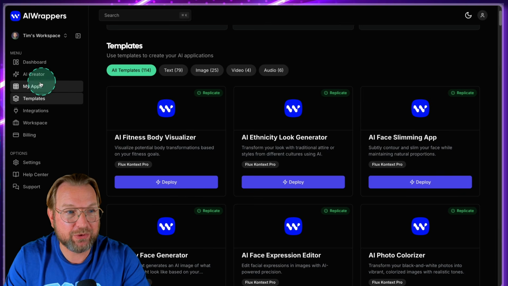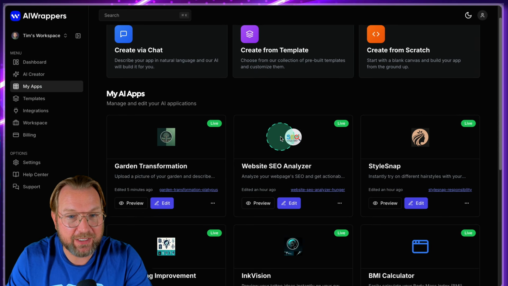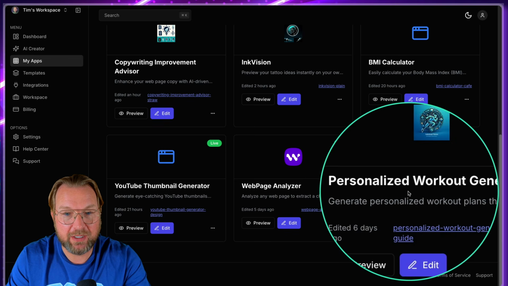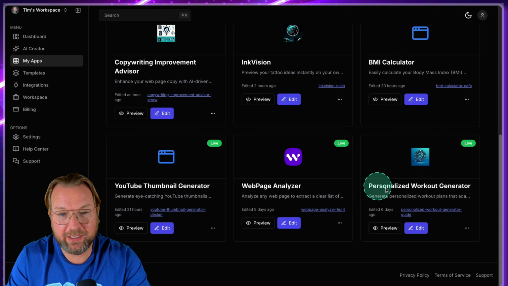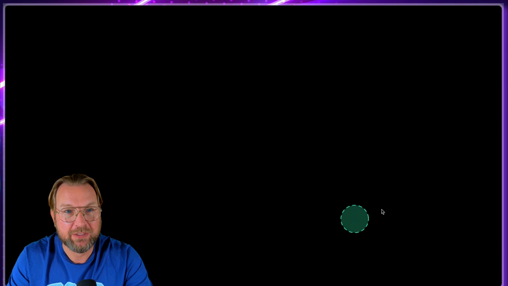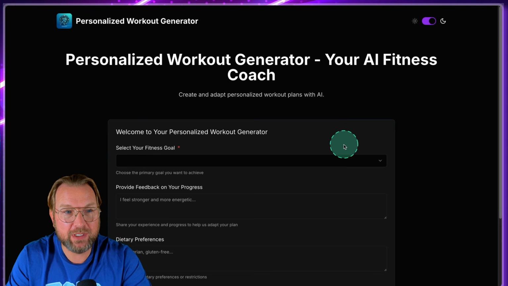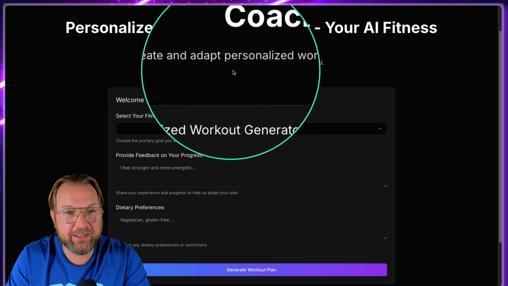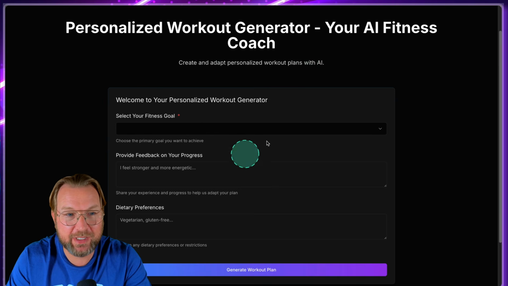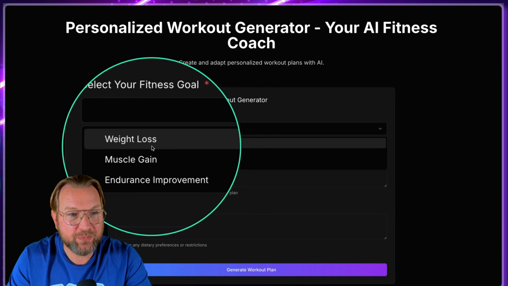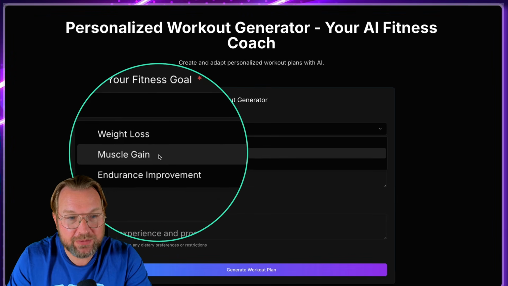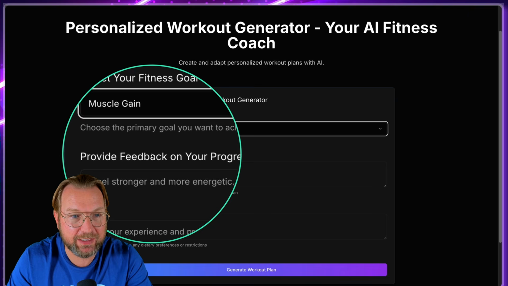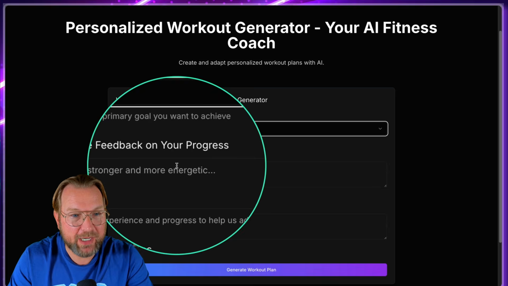So I also created one of those apps, by the way, which is a little bit different, called the personalized workout generator. Let me show you that one as well. So I created this one with the chat as well, where I can say, okay, create and adapt personalized workout plans with AI. So let's say my fitness goal is weight loss, muscle gain, or endurance improvement. So let's say I want to do muscle gain here, and then provide feedback on your progress.